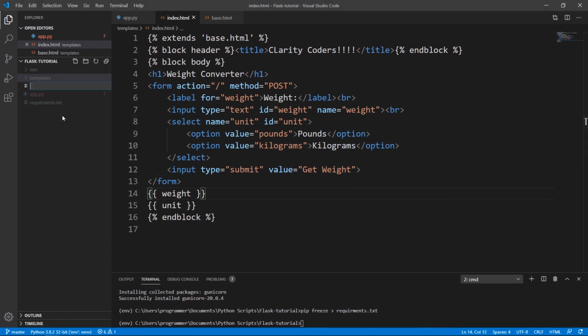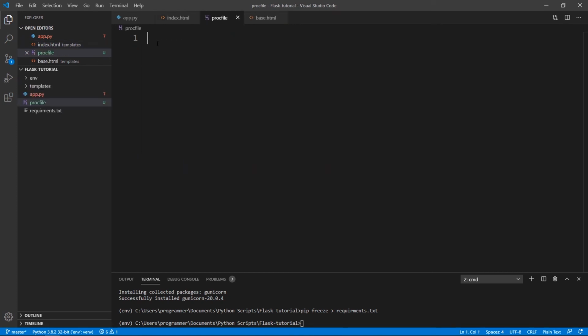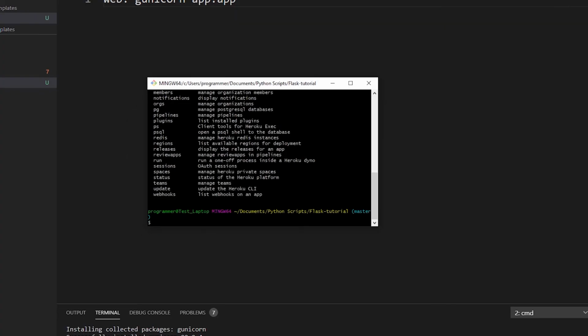We need to add a file here to tell Heroku how to start our app. So we're going to call this Procfile. And inside this Procfile, we're just going to say how to start up our app. So we're going to do web: gunicorn app. That should be it. Now we want to commit these changes as well.